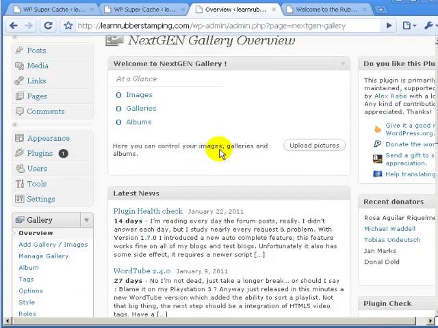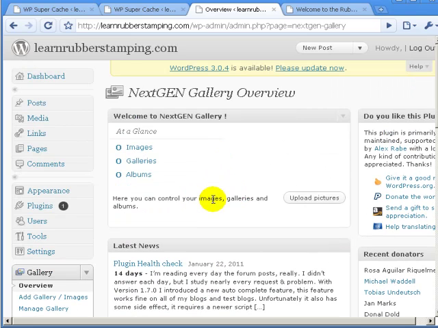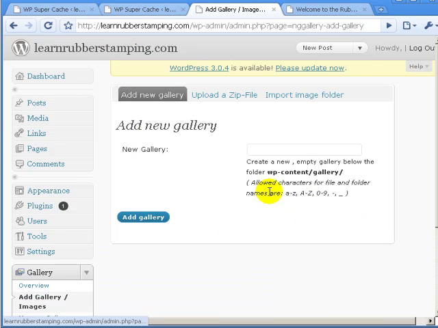So this plugin will allow you to just upload images, control your images, create galleries, and create albums. So let's say, for example, that with rubber stamping, I've got a bunch of pictures that show people step by step how to, have tricks and advice on rubber stamping, things like that. So if I click on upload pictures, you can add a new gallery. You can upload a zip file containing a bunch of images, so you don't have to upload one at a time. Let's say I want to add a new gallery. It's called Rubber Stamping Fun.